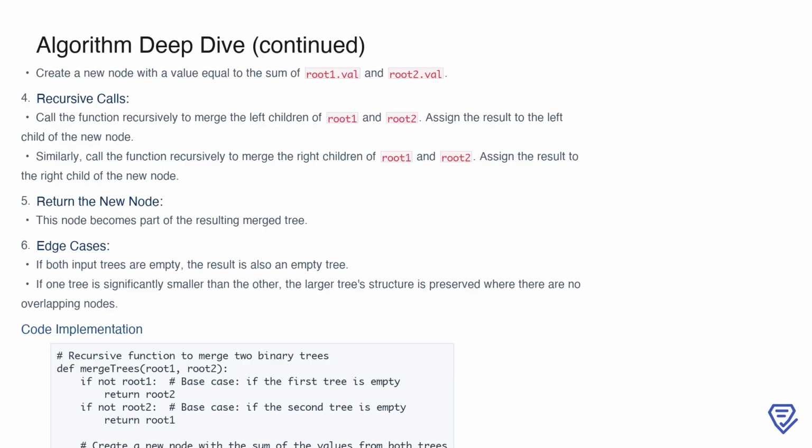It's important to consider edge cases. If both input trees are empty, the result is also an empty tree. If one tree is significantly smaller than the other, the algorithm ensures that the structure of the larger tree is preserved wherever there are no overlapping nodes.